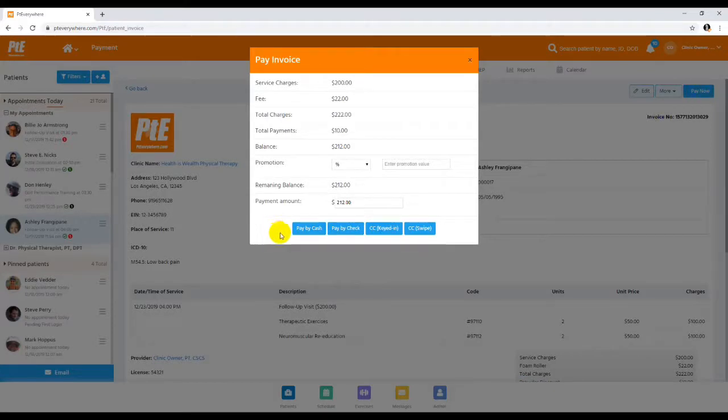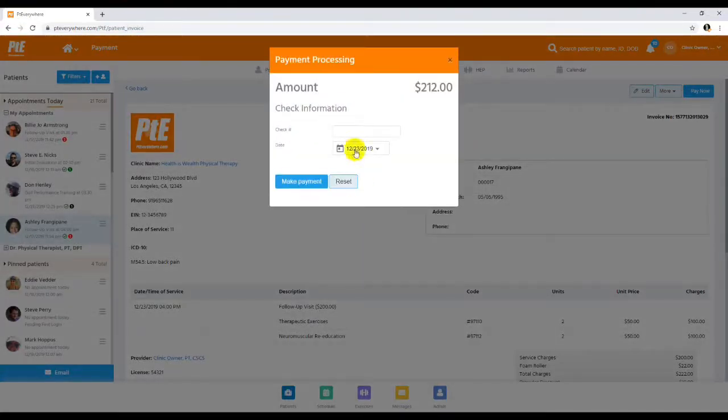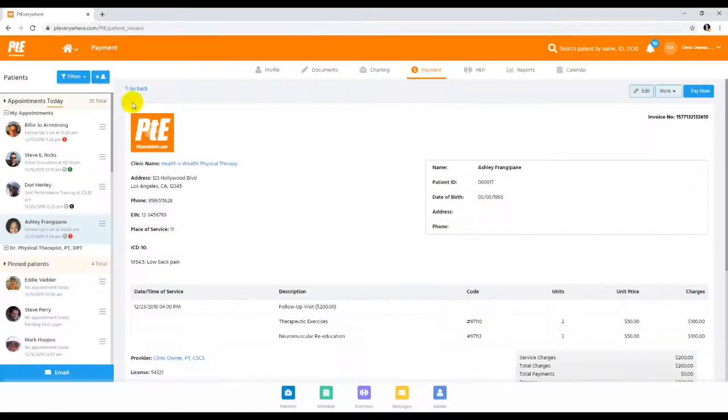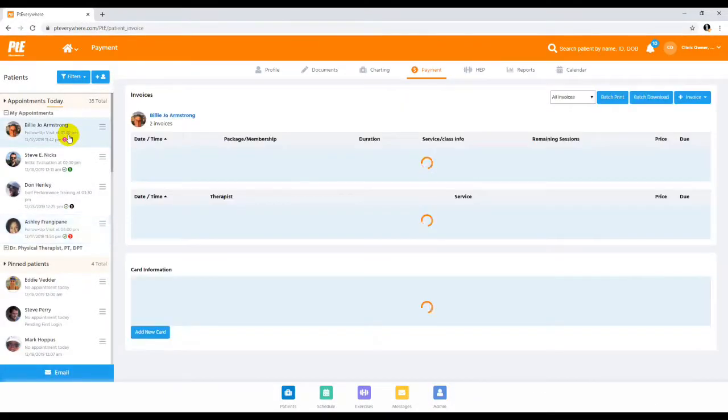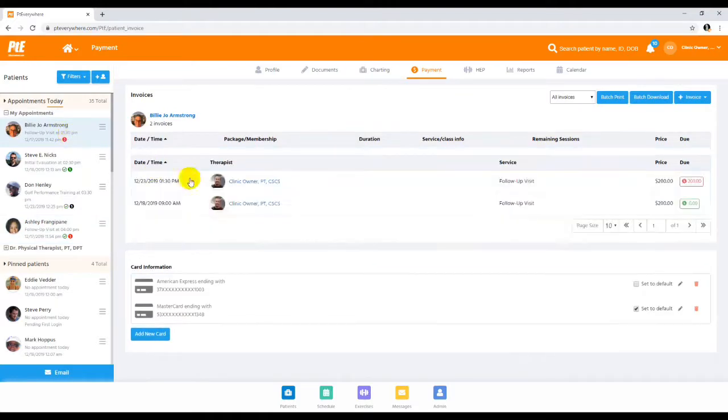Click the blue Pay Now button in the top right-hand corner to record payment. Immediately, you will only have two options, which are Pay by Cash or Pay by Check. The Pay by Check option will allow you to enter a check number or any information that you want to enter for internal purposes after selecting Pay by Check.